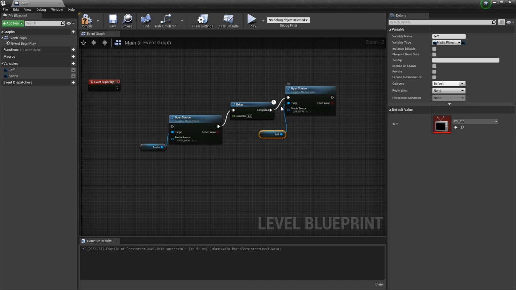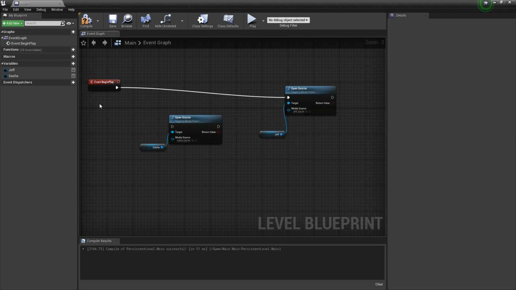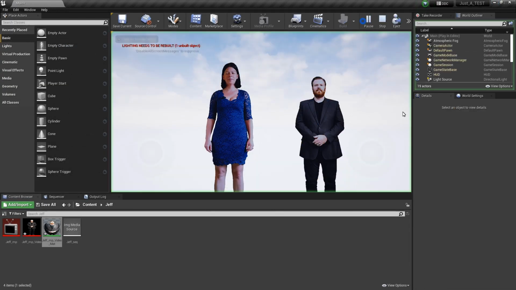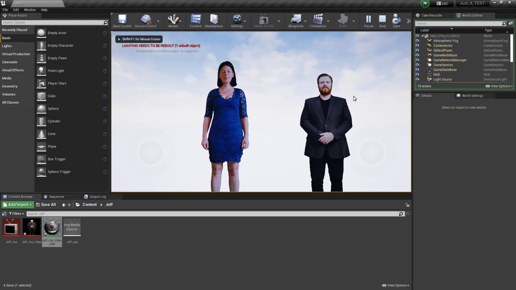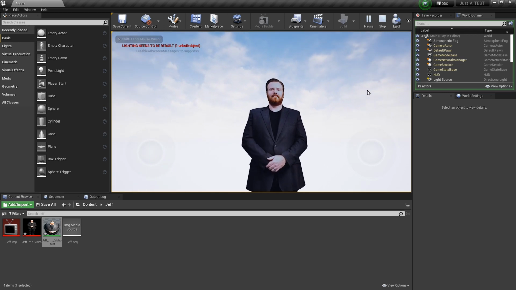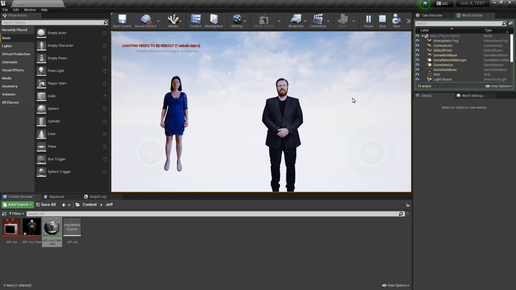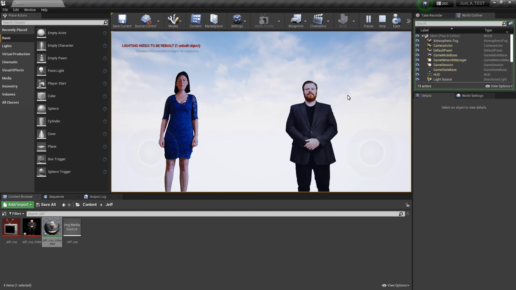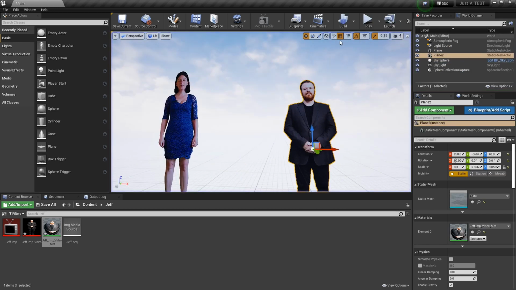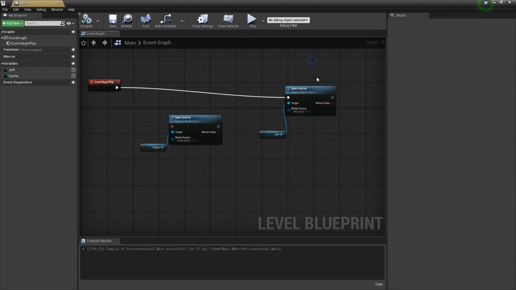If I was to simply connect Jeff and bypass Sasha, so there's not a second media player now, I'm going to compile that and run that code. Jeff will be moving. No problem. Sasha's still frozen. She's not in the blueprint. Add her back to the blueprint.